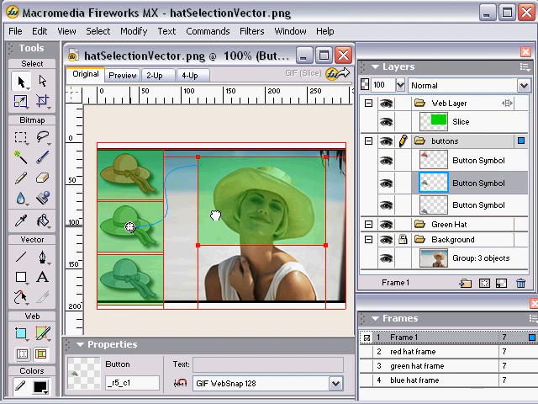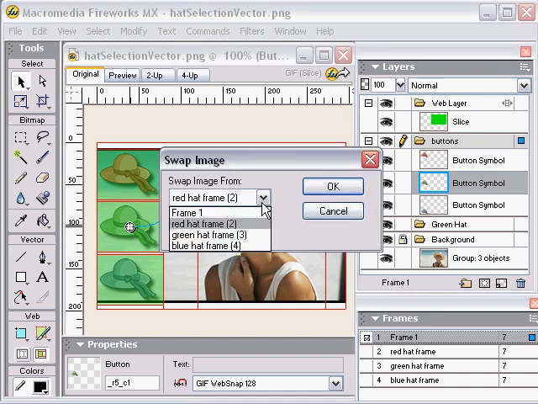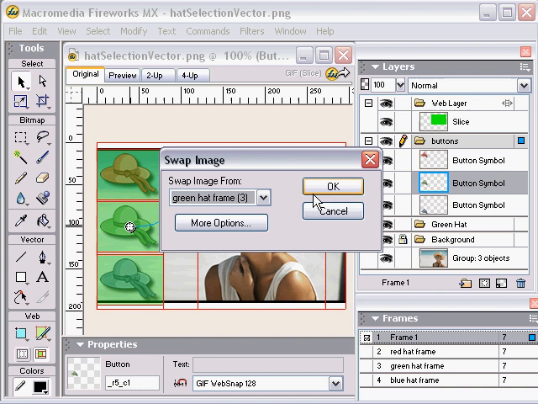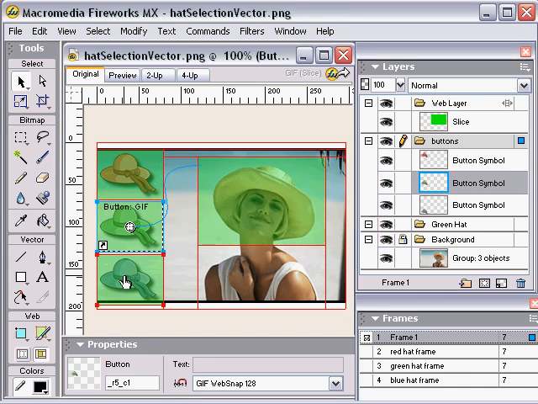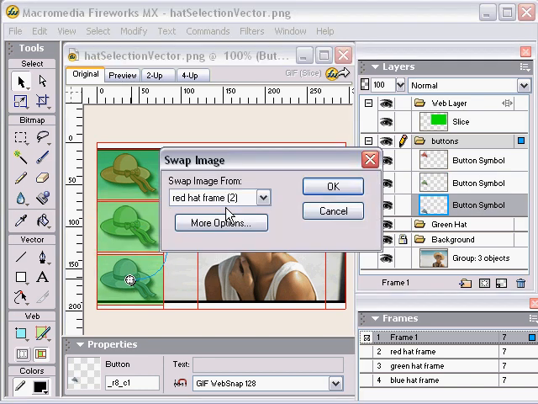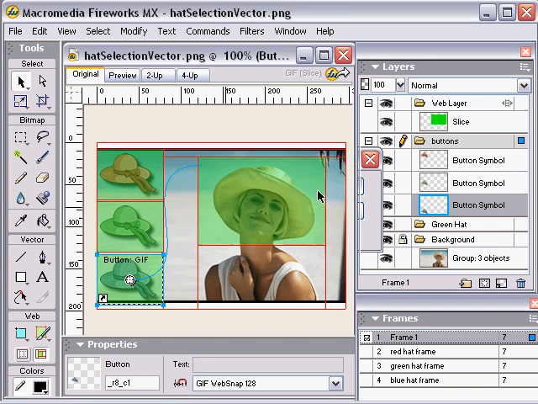Go ahead and click on the next one, click and drag. This time we want to select the green hat because this is the green button. Okay. Click on the handle, drag it over. Blue hat, frame 4. Okay. Everything should be good. I don't think we forgot anything.